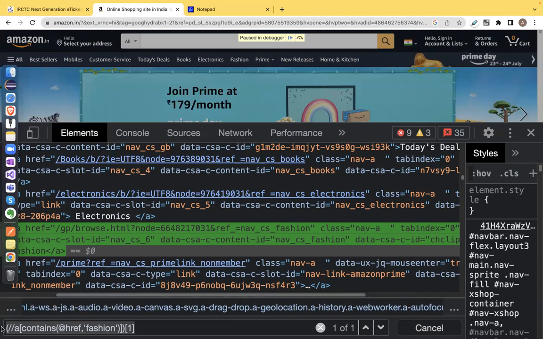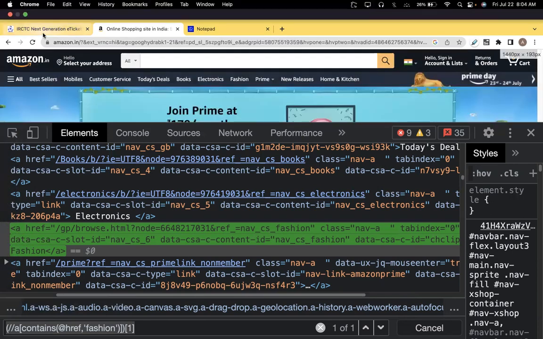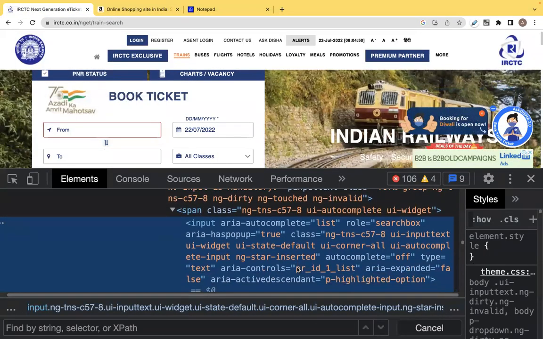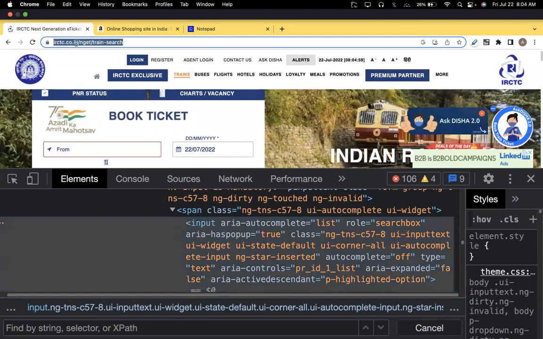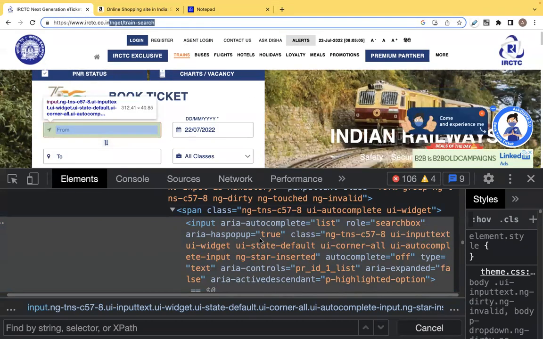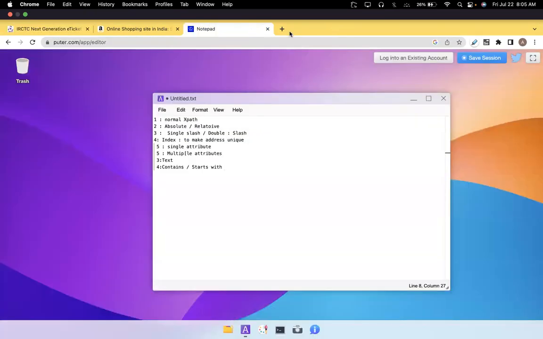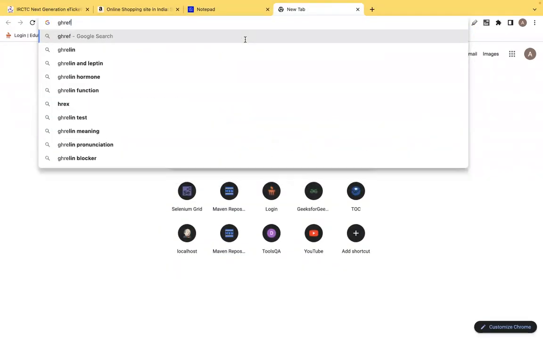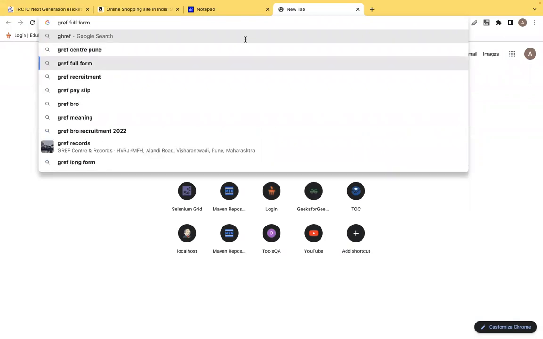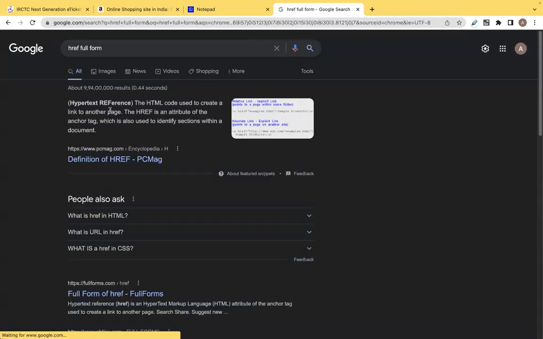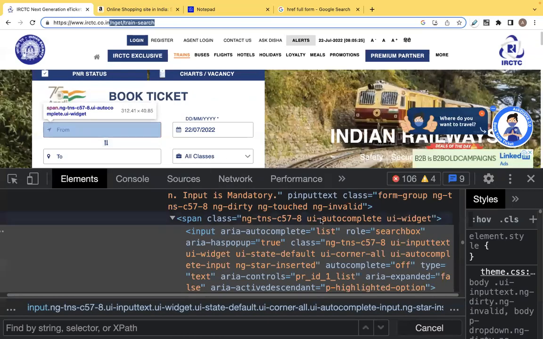So what is href? It's an attribute. You have seen a website, after the main website, this part is href. Hypertext reference is the full form. It gives you a reference to where you are leading. If you want to see, I'll show you.